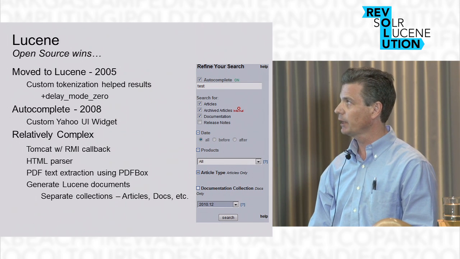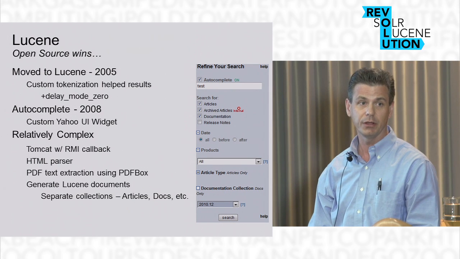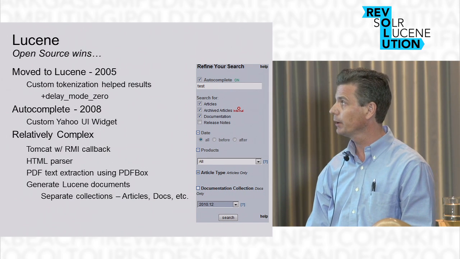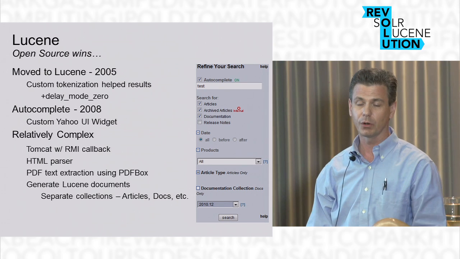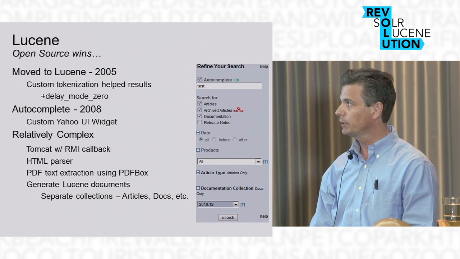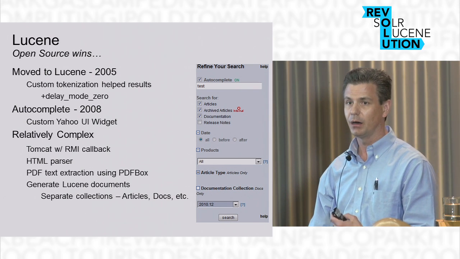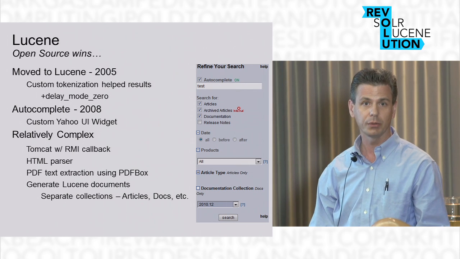We did a lot of stuff related to custom tokenization. We have really strange commands with things like pluses in front of them, which would normally be an operator. So we did a lot of work to help make that work right for our customer. And we even built an autocomplete widget using a Yahoo UI kind of thing, so that in 2008 we could actually add an autocomplete feature to the site.